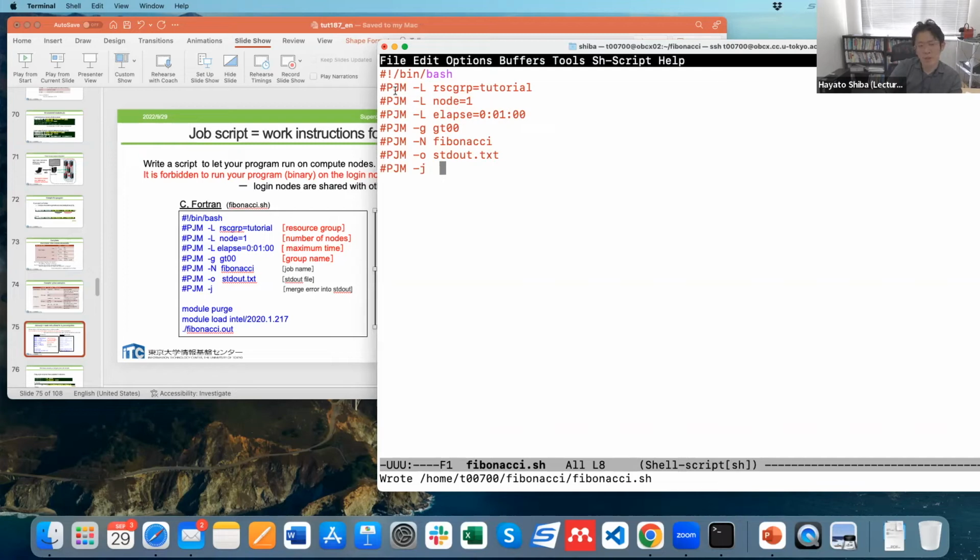So actually, every line has its meaning. The second line specifies the resource group. A resource group is a kind of group of nodes that is specified with this. So we are actually using a small number of nodes as a group. Then we are ordering to assign a node belonging to this tutorial group, and we will only use one node. This specifies the number of nodes which will be used. Then also the maximum elapsed time is set to 1 minute. If the job exceeds 1 minute, then this will forcefully end it.